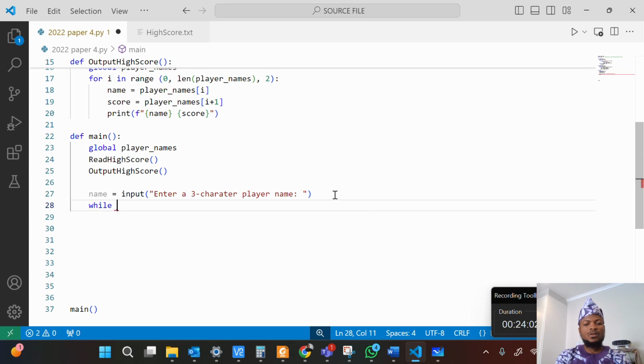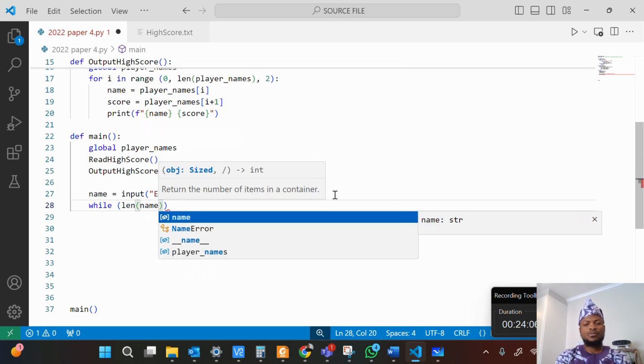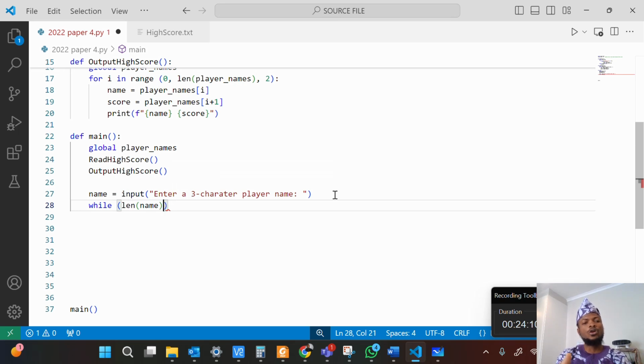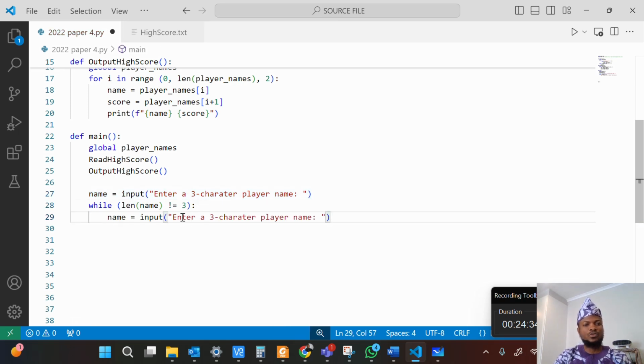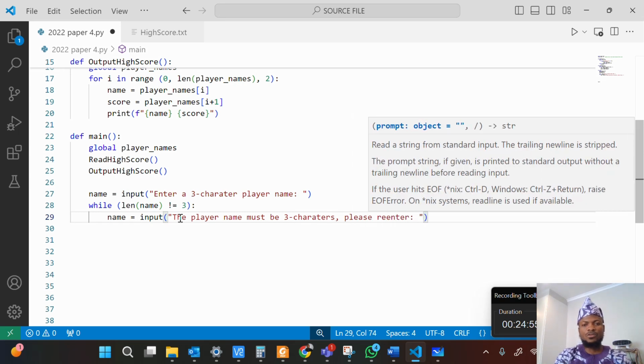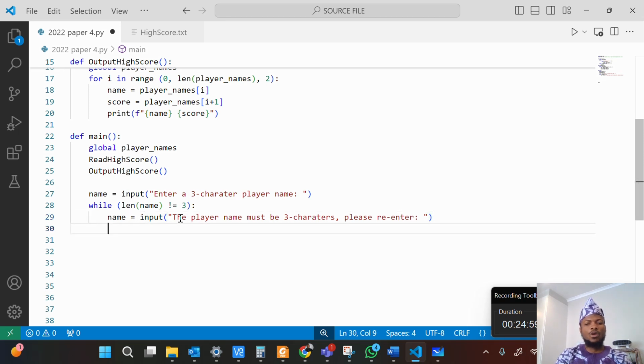Is that understood? Then we'll come back here and say while the length of what? Of name. Because the length of name will return the length of the characters the player has given to us. While the length of name is not equal to 3. Is this understood? While it is not equal to 3, they will continue to ask that guy, which is the user, to give us 3 inputs. The player name must be 3 characters. Please re-enter. Is this understood? Please re-enter.